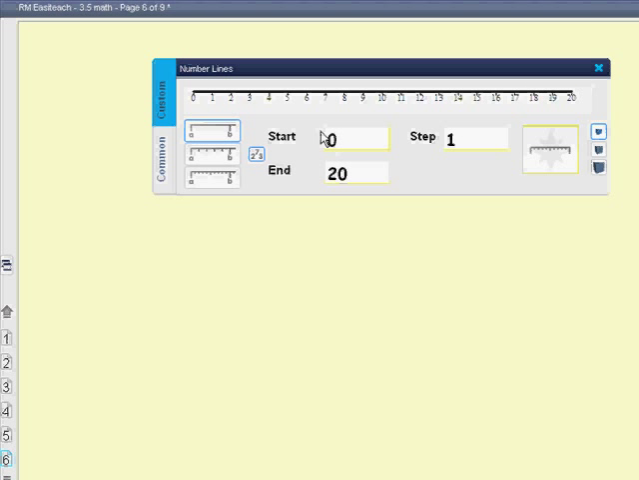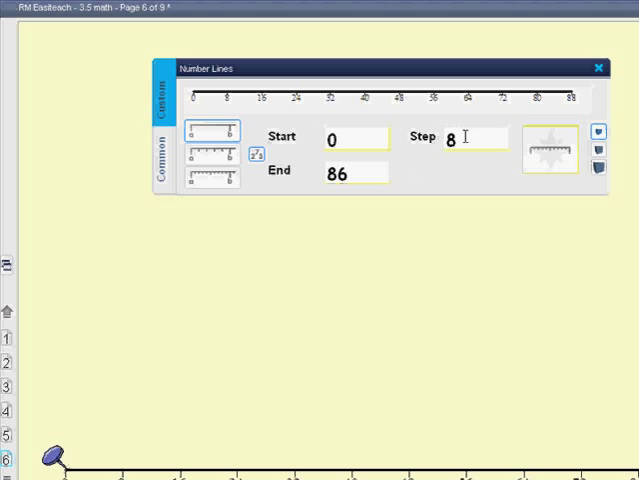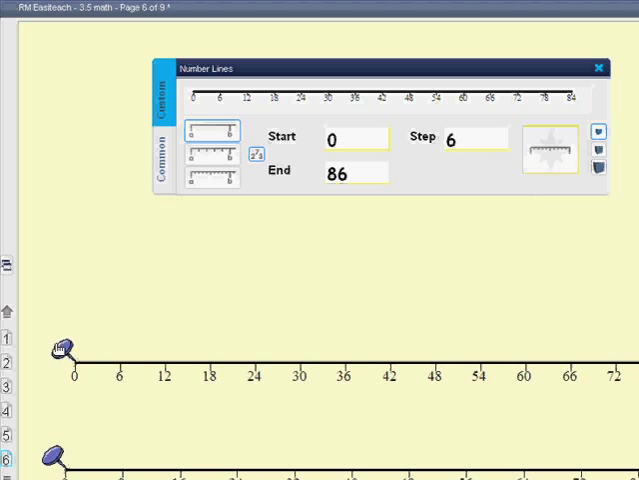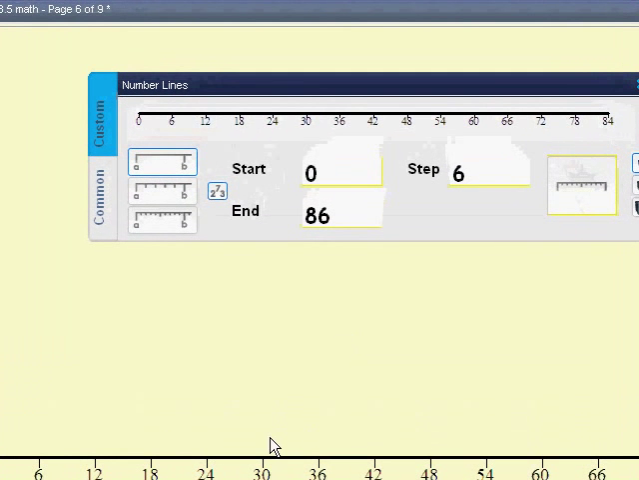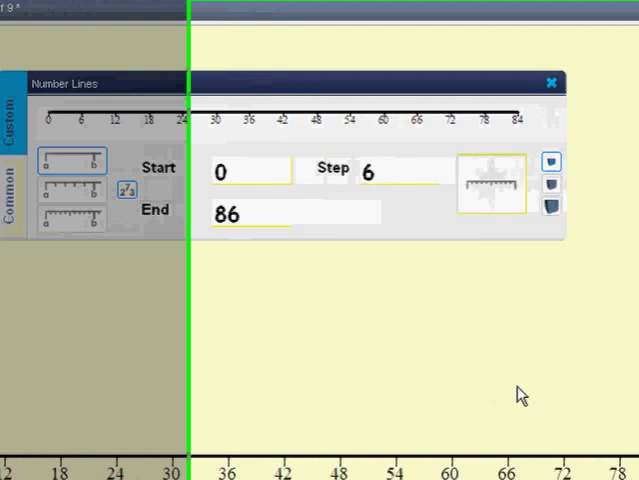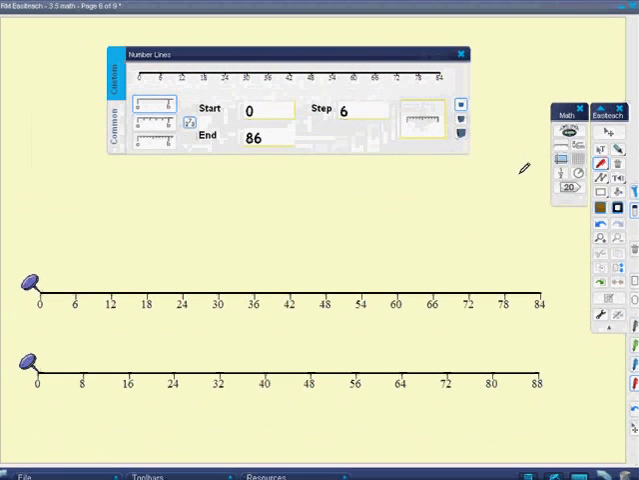So let's say I wanted to start at 0 and go up to, oh, let's say 86. But I'm going to change the steps in between. I'm going to do steps of 8 and pull that number line out. And then I'm going to do steps of 6 and pull that number line out. Notice that my students can not only use these number lines as you typically would with adding, subtracting, and doing algebra along a number line, but also now my students can grab a pen and circle the common multiples.